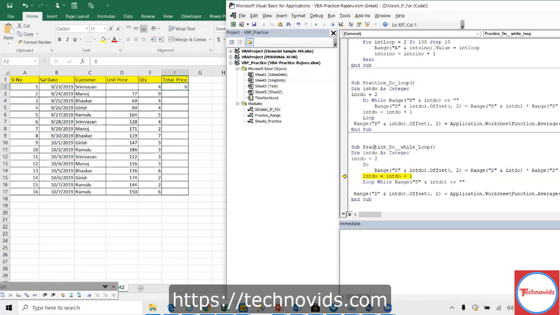You got it, no? Because the loop condition is checked here, whereas the while condition is checked at the beginning. So at the beginning itself, it found a blank. Here, after executing once, it's finding the blank. So it will exit now actually.